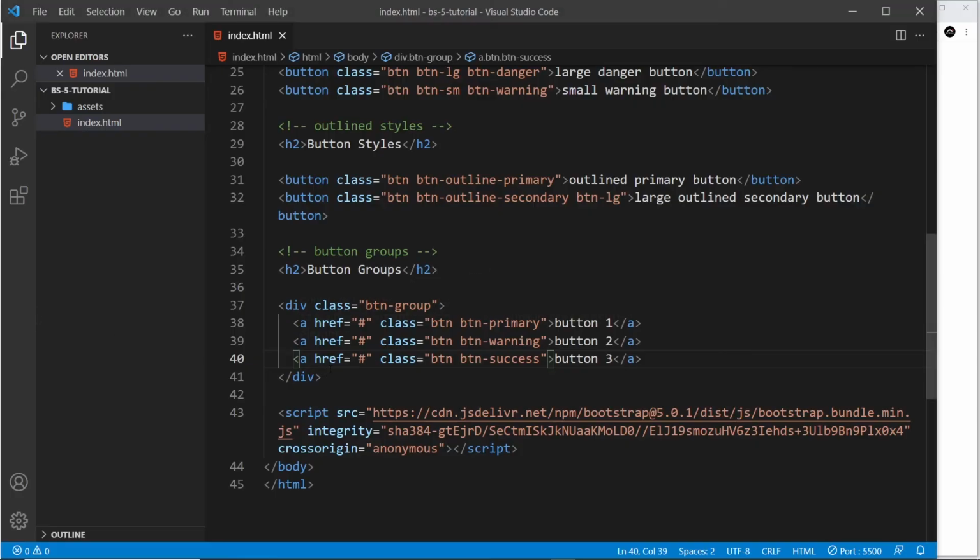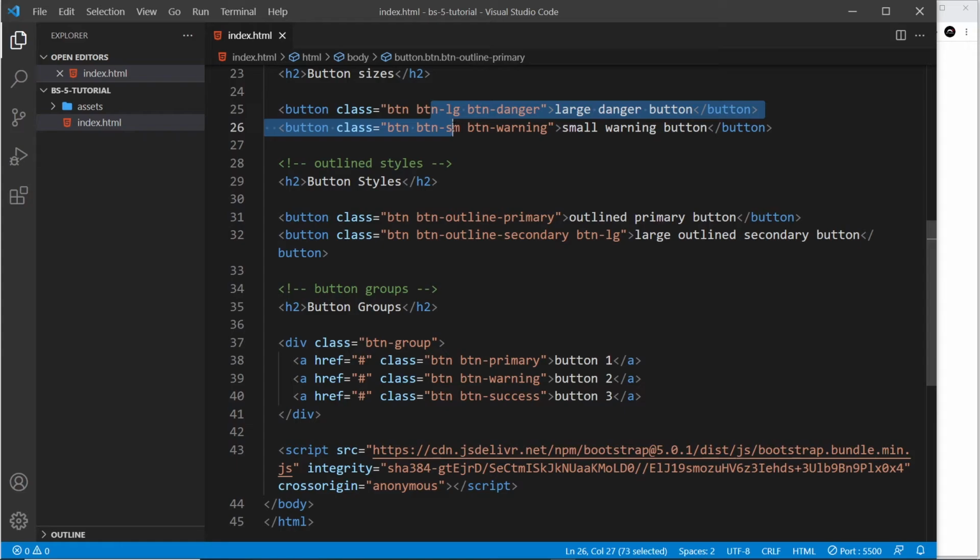Alright, so hopefully that gives you a good idea of how we can use buttons. Again, we can use them on whichever tags we want, it doesn't have to be a button tag, and we always use this base button class, but then combine it with the different style classes to either colorize it or make it outlined or size it differently, etc.